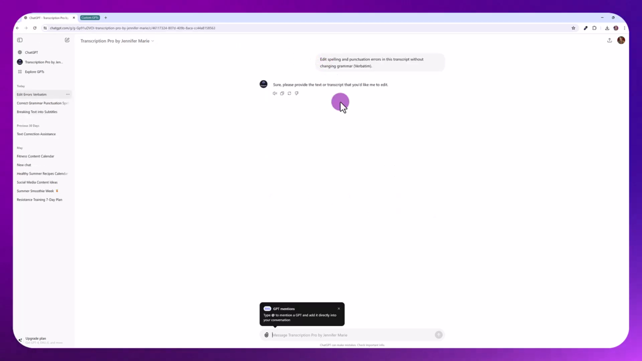I also have a prompt that says edit spelling and punctuation errors in this transcript without changing grammar. And this is important for transcriptionists who need to deliver a transcript with no word changes. So they need a verbatim transcript.